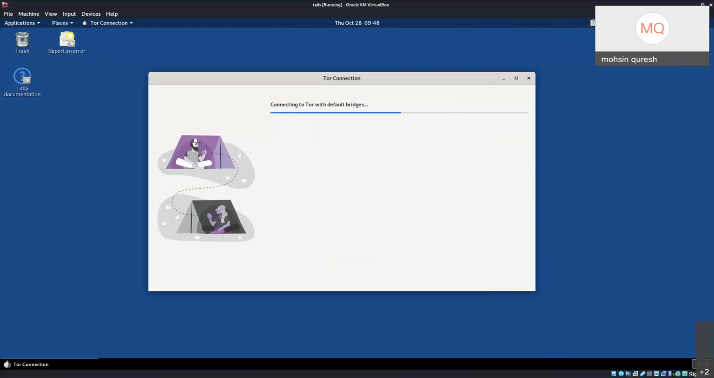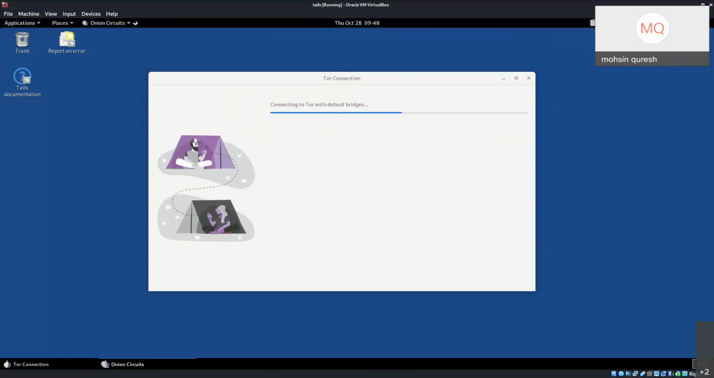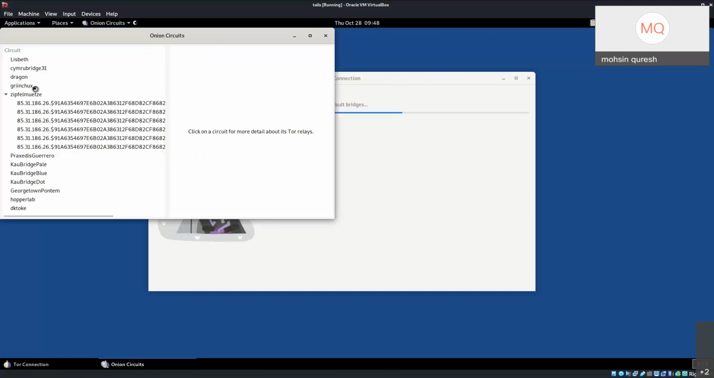And when I open this one, let's check it out. Right now it's not connected with Tor. As you can see, let's try to make the connection with the Tor bridge, right? This is the complete one, and then it automatically connects and removes the cross icon on the onion.